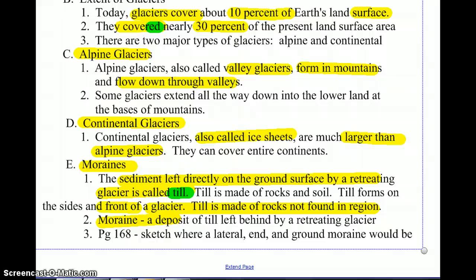It's also made up of rocks from other areas because the glacier has been pushing it for miles and miles and miles. And that's how scientists can tell if it's till rock or if it's just regular rock: if the rock in that pile is different from the area that it's in right now, it's been moved there by the glacier.